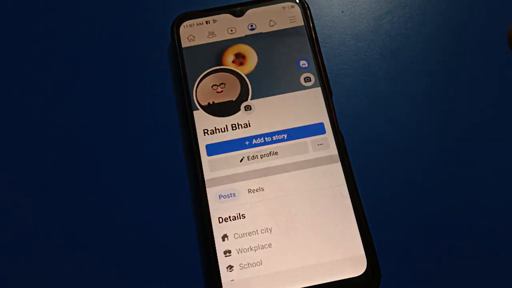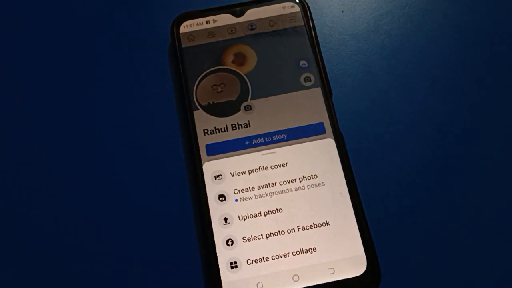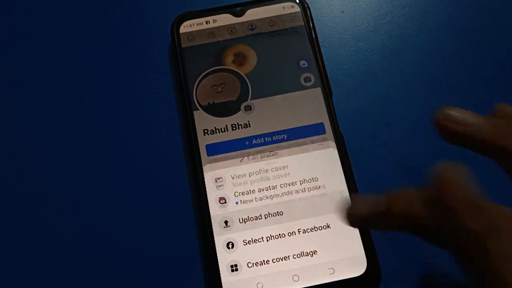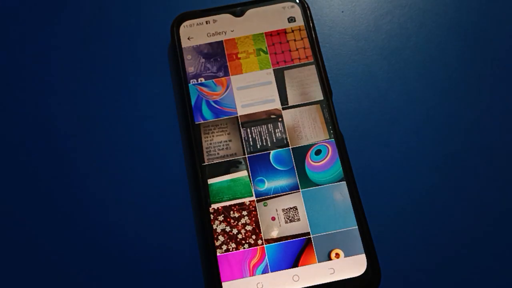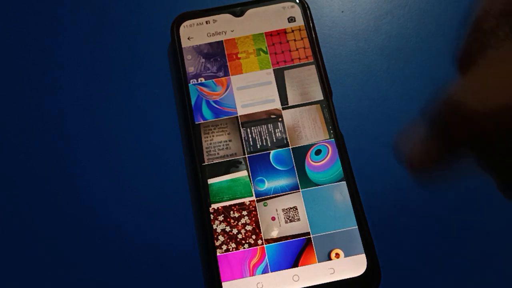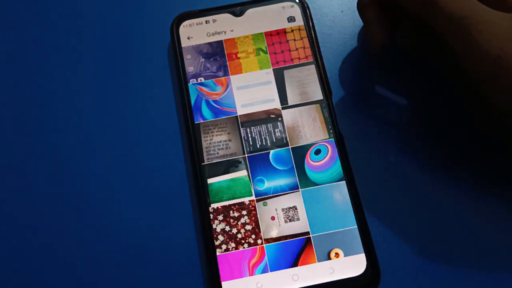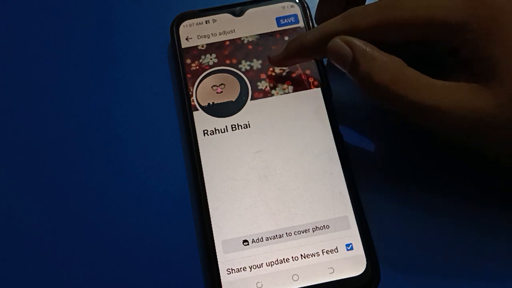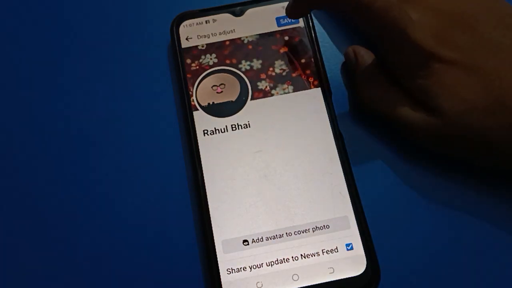And if you want to change your cover photo, friends, tap on your cover photo. Tap the upload photo option here. You can select a new cover photo and change your Facebook cover photo. For example, friends, I will select this photo and you can adjust it. After adjusting the photo, tap the save option here.